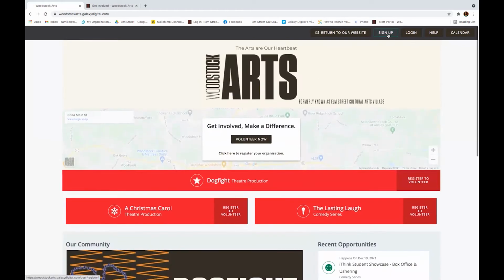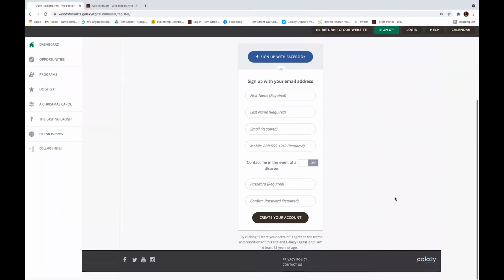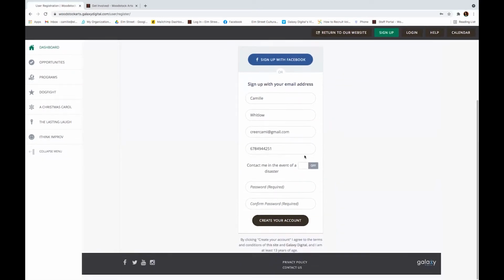Use the sign up link at the top of the page to begin. You can register via your Facebook profile or fill out the necessary information. Here you'll see it says contact me in case of disaster. Galaxy Digital contracts with organizations like the American Red Cross, so some of their functionality is specific to disaster relief efforts. Woodstock Arts will always contact you if we're canceling an event because of the weather or some other natural disaster. Our communication will take place via email or personal phone calls.